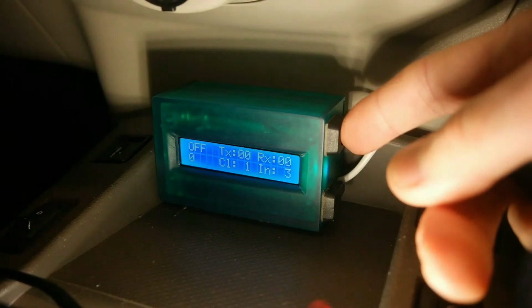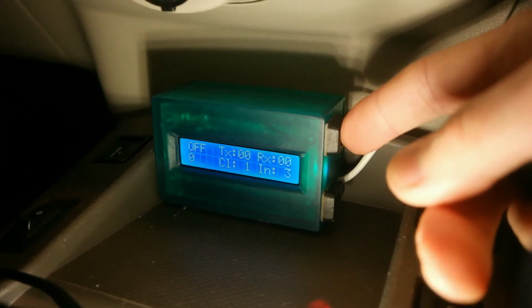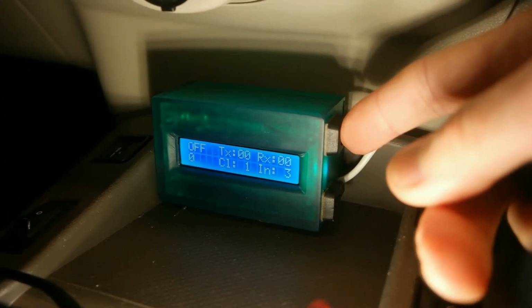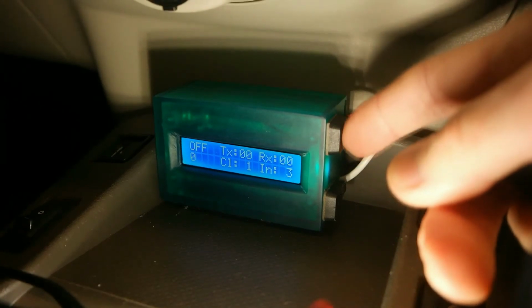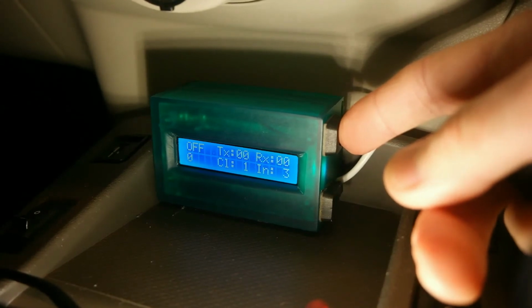That's the third data byte going from the climate control unit, which represents the requested power from the PTC heater. And RX represents the second byte that comes from the PTC heater, which represents the actual power at that moment. On the second line you can see a one digit, just ignore it, that's for developing purposes.